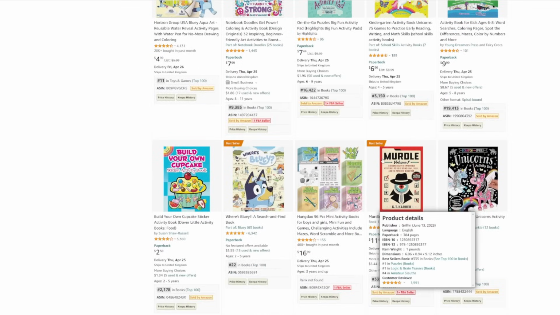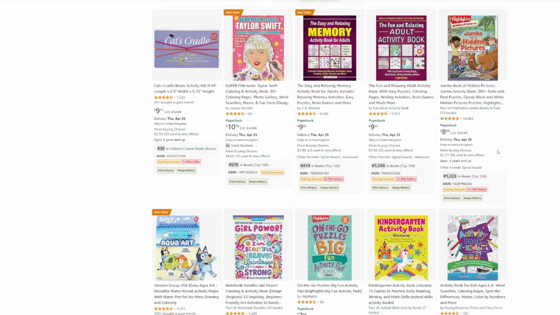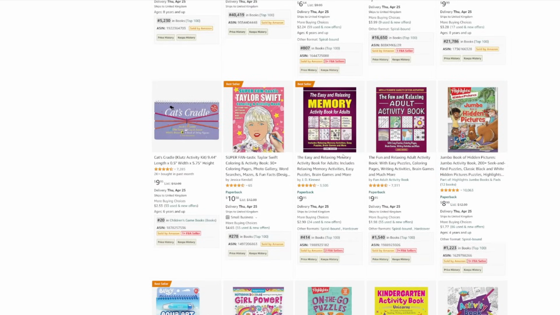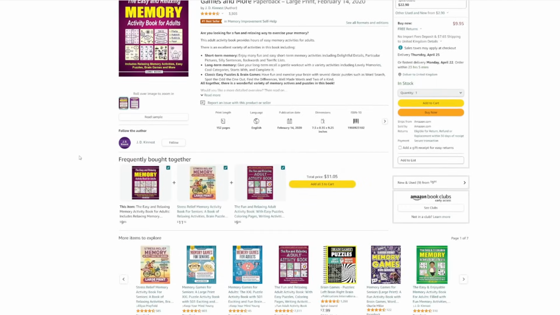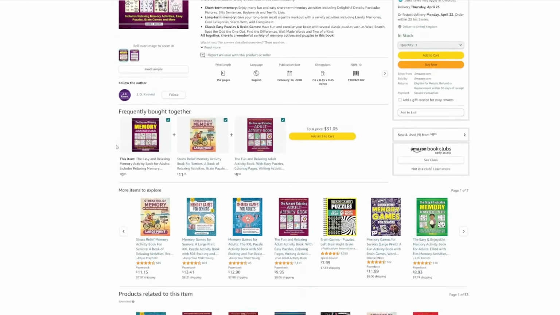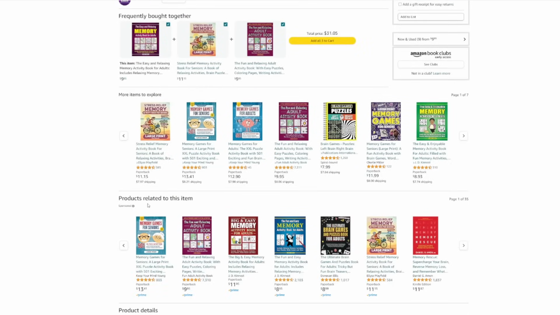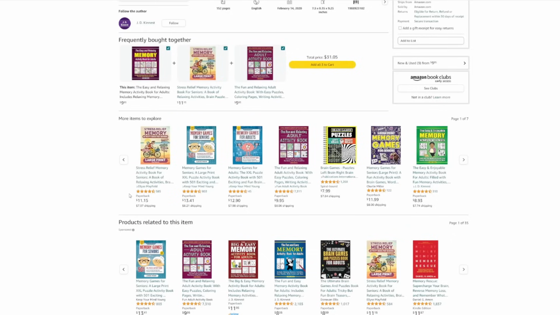Build your own cupcake. So you keep scrolling through and we're exhausting our first page. So the next sort of rabbit hole that I want to go down is this one here. I'm feeling this one here. And again, the next step is that we start looking through the frequently bought together and the more items to explore and even the products related to this item carousel.